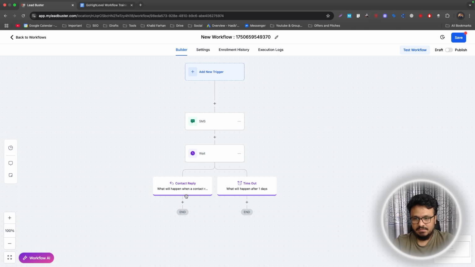And then if they reply, what happens? If it times out, if they don't reply in 1 day, what happens? You can do follow-ups if they don't reply to that, right? So this is also one really cool application of wait.